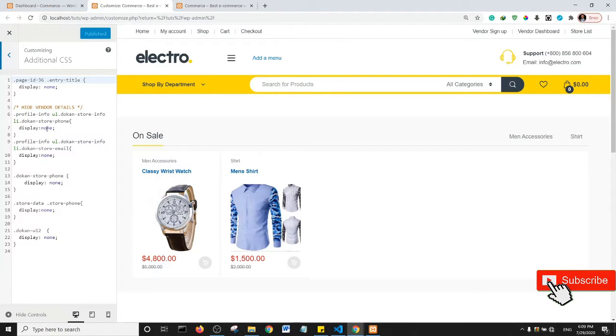We've added some styles prior to this video. So what I'm going to do is add a comment, and in this comment I'll say, hide some widgets on the dashboard. Okay, I'll say on the vendor dashboard. All right, and just below it, I'm going to add some styles, okay?